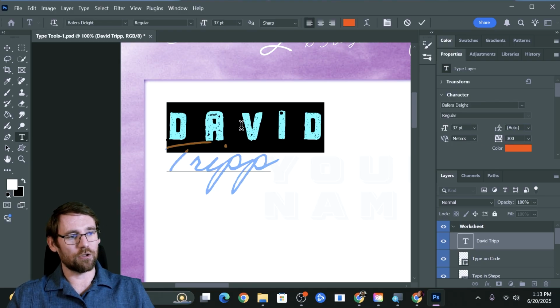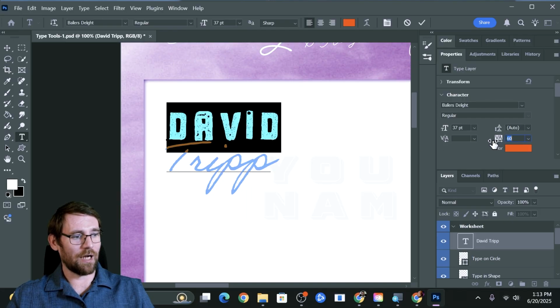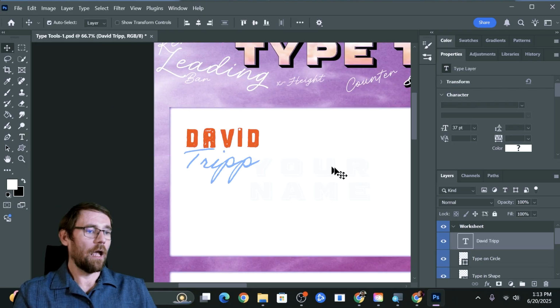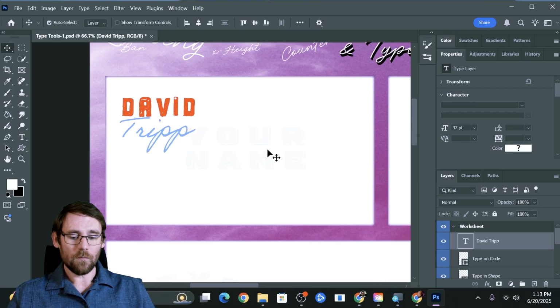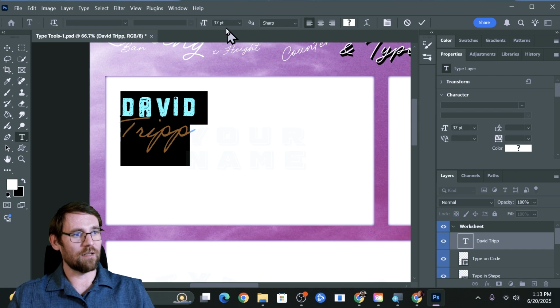Then I want you to take your shorter or longer name, whichever floats your boat, and I want you to reduce the tracking or add tracking so that your two names are equal in size. Your text tool can be used to manipulate the font size up here, but there are other ways to change the size of your text as well.